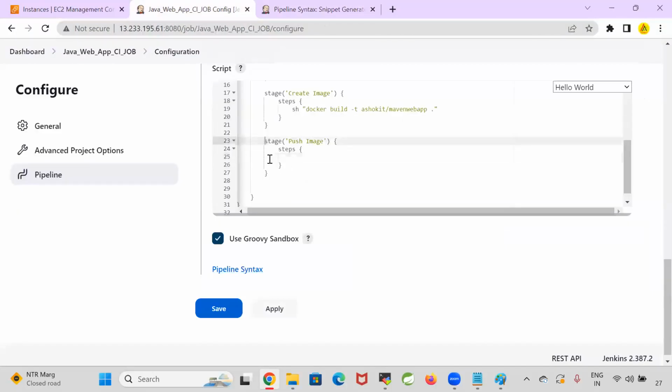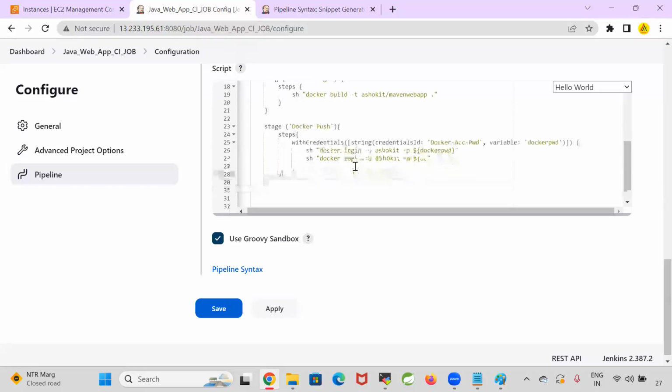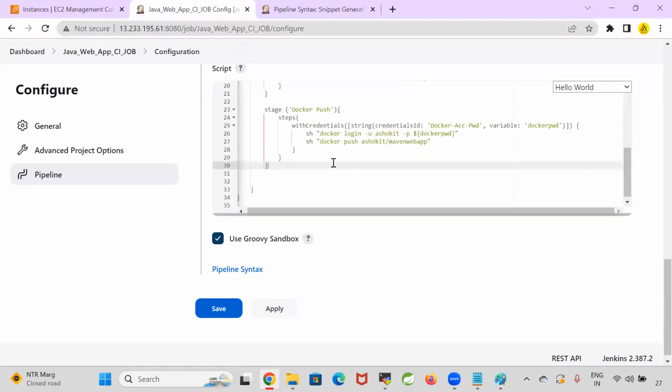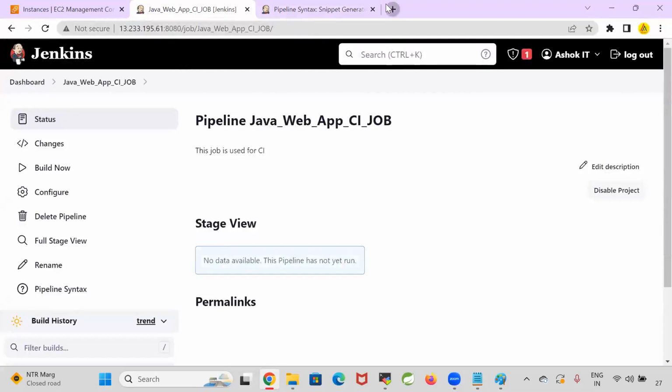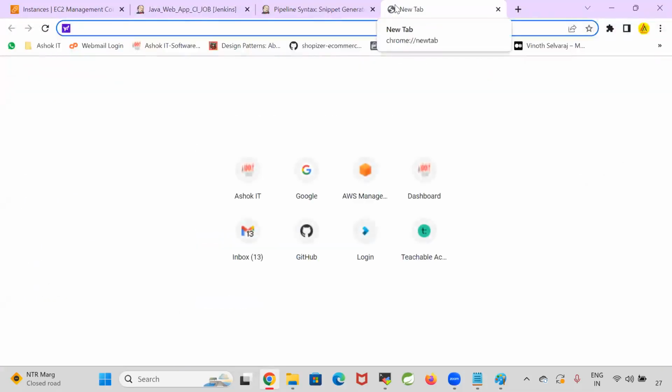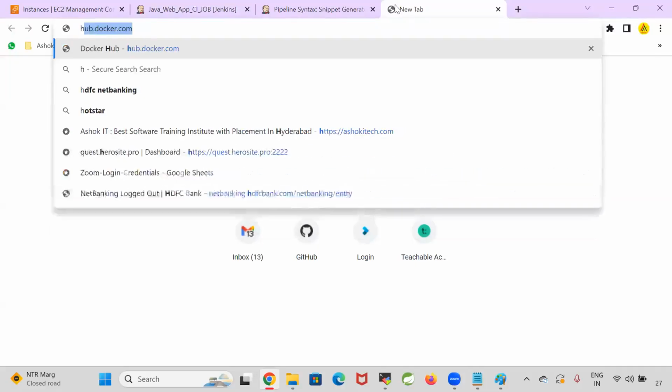Now in the pipeline, I'm writing this stage, which is used to push the image into Docker Hub account. So this is my CI job. Click on apply, click on save. So now let me go to Docker Hub account. Let me verify. Really, is it pushing the image into Docker Hub account or not? I'm going to execute my CI job.